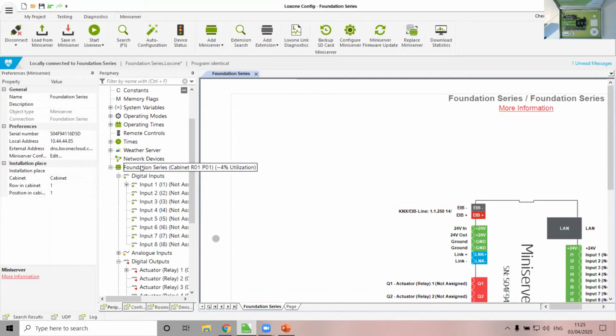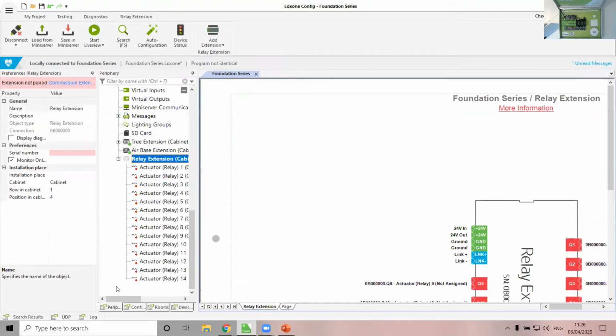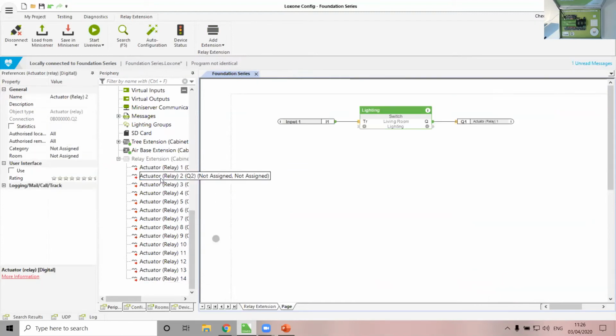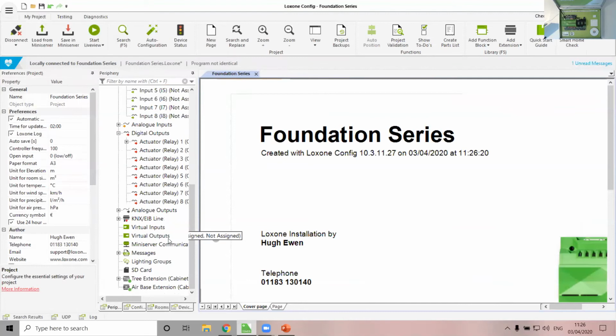If we've got them physically connected, we can do an extension search and just add or replace them. Or if we don't have them yet, or we're building this config file off-site, we can manually add extensions and then we can just replace them in later. So if I just whacked in another relay extension as an example, I already have all of the available relays on that relay extension ready to start configuring with. And then I can just as simply select that relay extension and press delete to get rid of it.